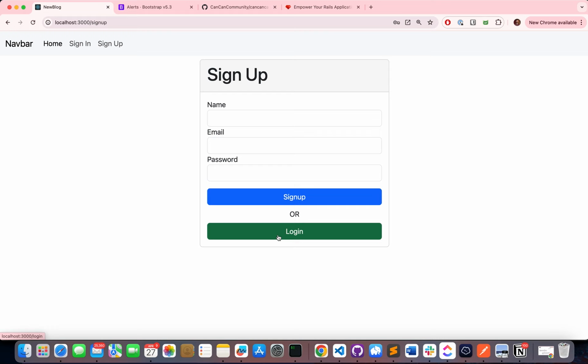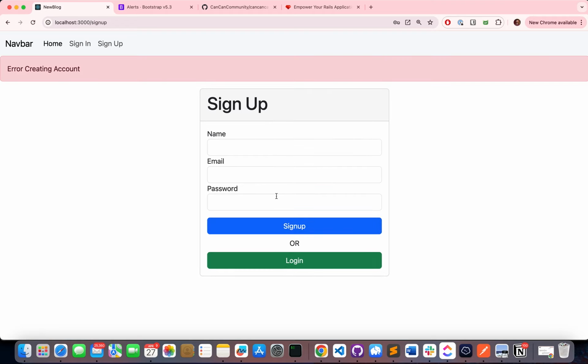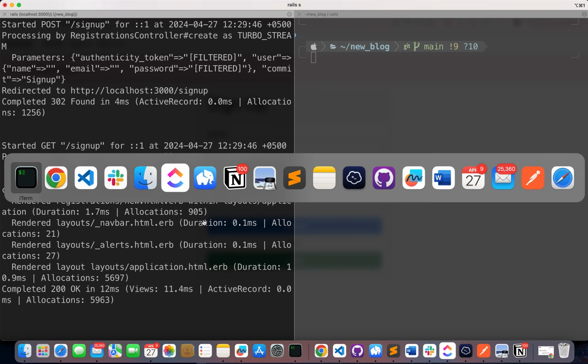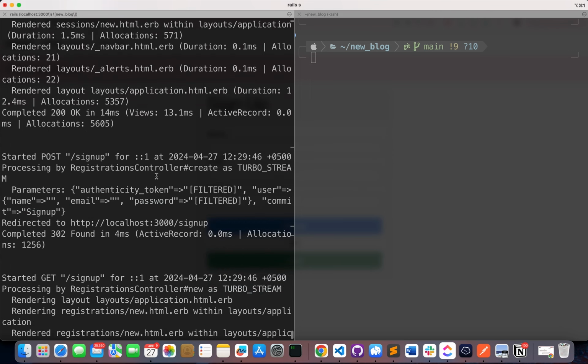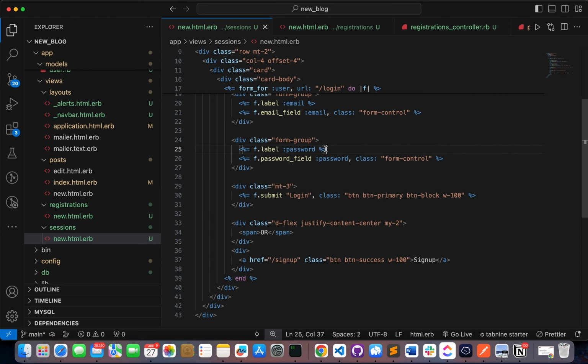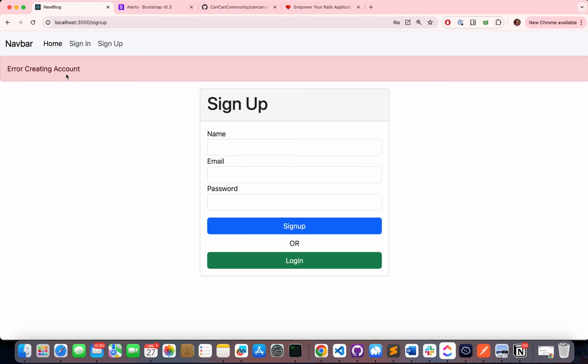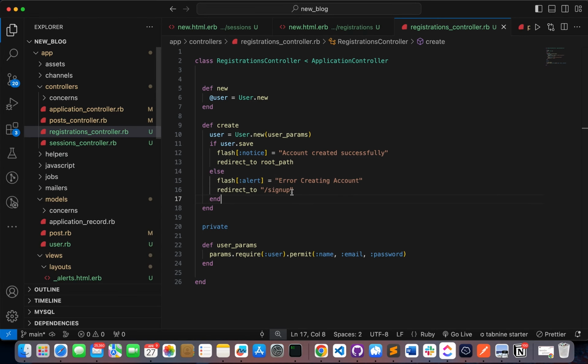So in the sign up form, let's hit the form without filling it. If I click sign up, you can see error creating an account, because if we go to registration controller and then create, in the create you can see that this flash is showing error creating an account, right? But actually we did not know the error.